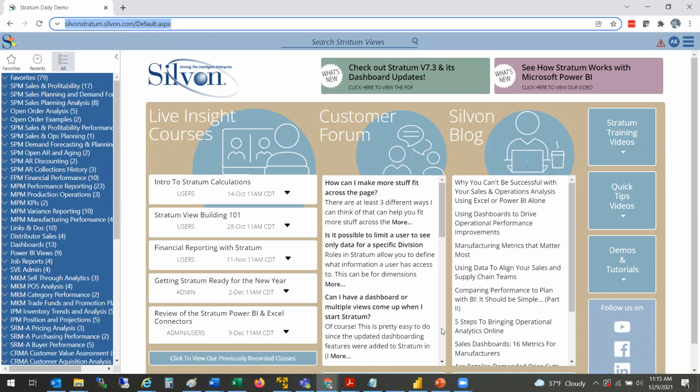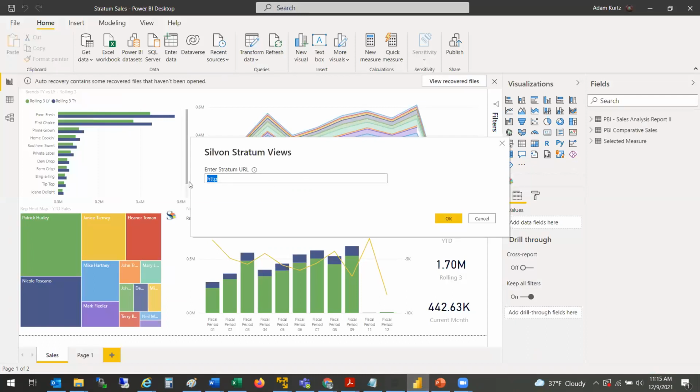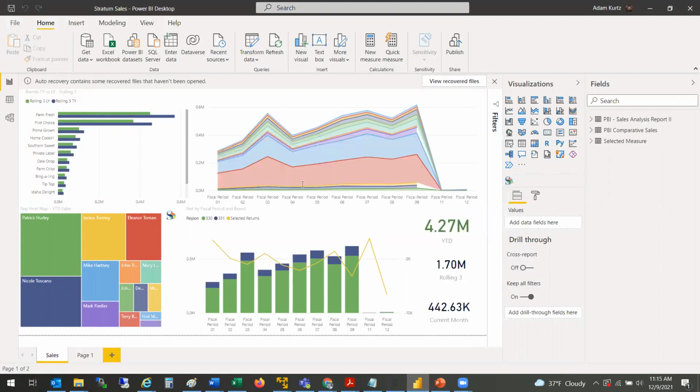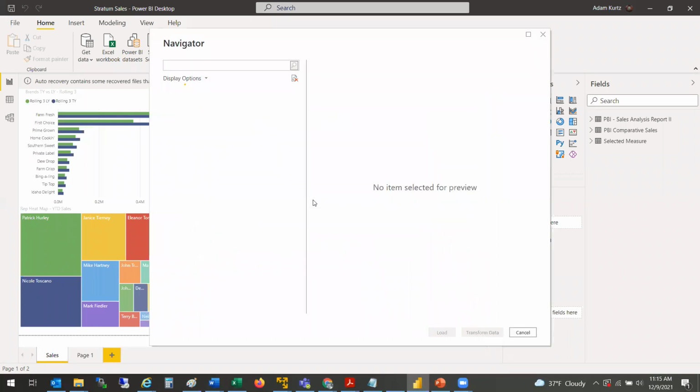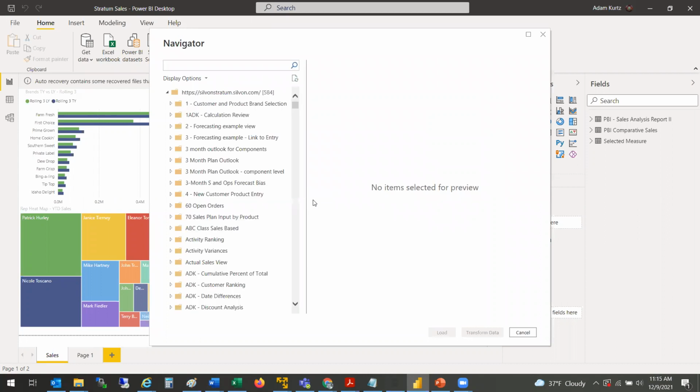desktop, from my address area. And then all I would need really is that piece right there. So there's the URL to my Stratum environment. And I'm going to click OK. And it's going to make a connection to the Stratum environment. There it goes. It's now connecting, opening up the navigator, and we are connected.